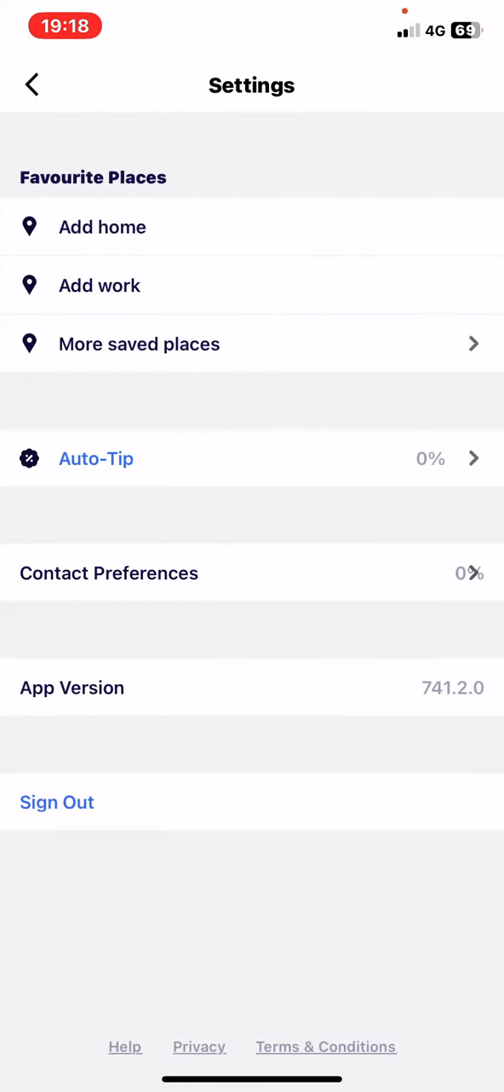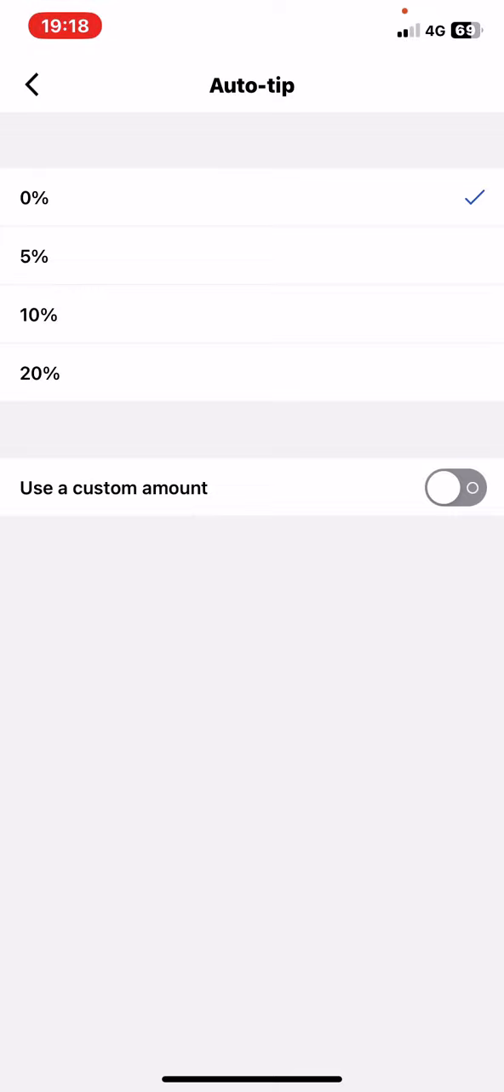In this function, you can give, if you want to leave any tips for the drivers. And you can set 5%, 10% and 20%. So just click on the amount that you want to set.